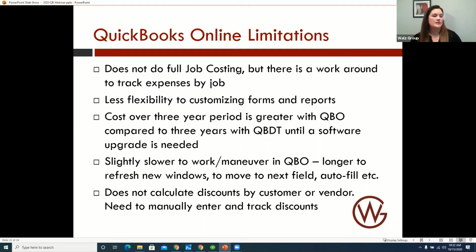As I've worked in QuickBooks Online, there are some limitations that I found. It does not do the full job costing, but there is a workaround to track expenses by job, but you're not getting the full process like QuickBooks Desktop allows you to rebill that information to your customers, and some of the reporting is not as robust as you find in the desktop. You have less flexibility to customize your forms and reports. Like we've reviewed in QuickBooks Desktop, you can customize your templates, which can be done in QuickBooks Online, but you do have more formatting options for QuickBooks Desktop.